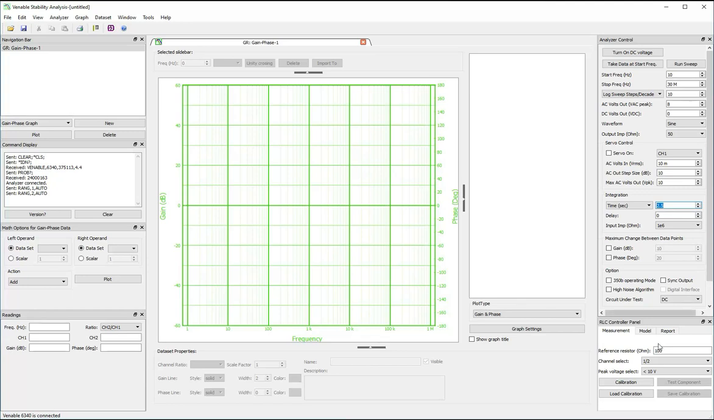Next, we configure the RLC settings. We set the reference resistor to 100 ohm. This is the value of the current measurement resistor built into the RLC test fixture. The channel select function allows the RLC test fixture to be used on alternative channel combinations for Venable FRA that has 3 or 4 channels. The FRA 6340 features 2 channels, so we select the 1 and 2. We select smaller than 10 volt for the peak voltage. Once we have completed the RLC configuration, click the calibration button.